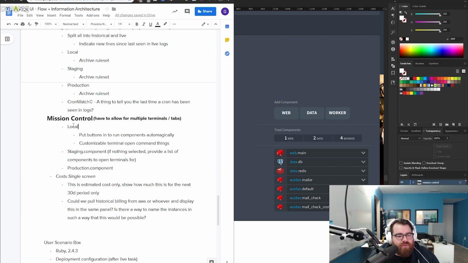Okay, so we're gonna have three tabs here. Local, staging component, and production component. So essentially this is like a way to launch terminals into the box. So this is like a backup place where the start-stop server would be. This may be where you can see the list of components that you have running. You're not gonna get stats on them, but you're gonna be able to tap a button and terminal into them. Why you'd wanna do that, I don't know.